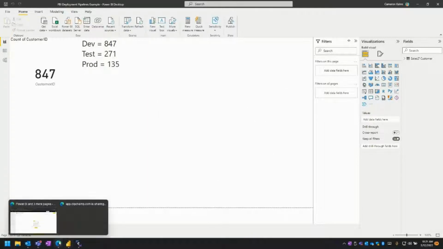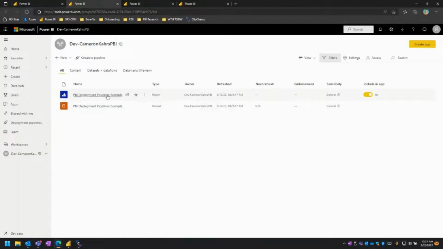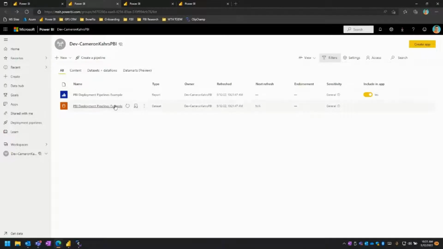Success, great. So you've got a few options. If I come into the dev workspace and refresh it, you can see the data set and the report I just put up are good to go. If I come here and look at the report, it's going to be exactly what we just published.